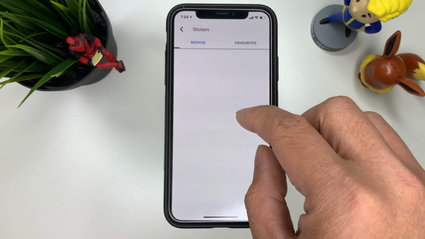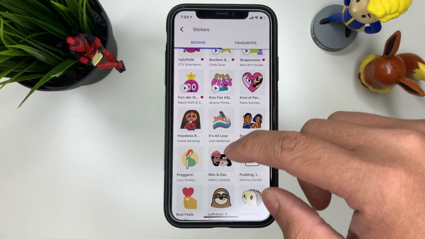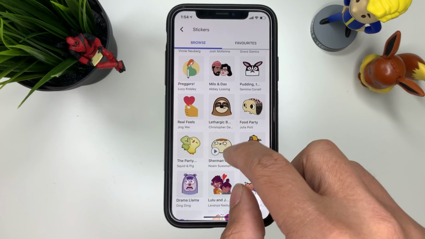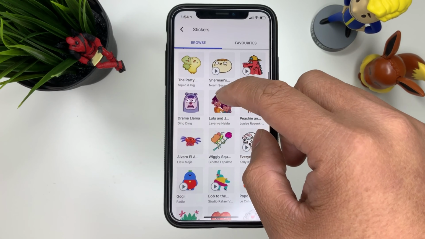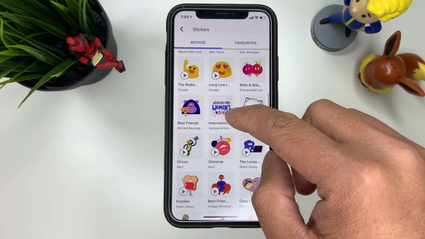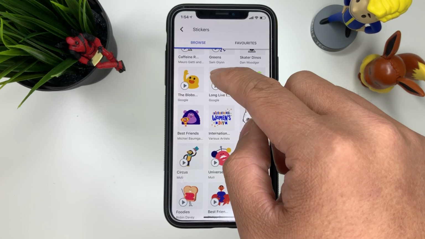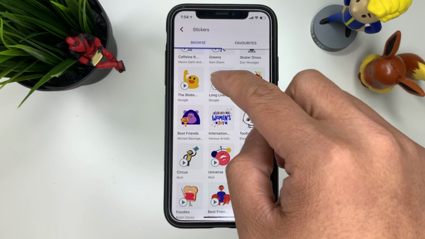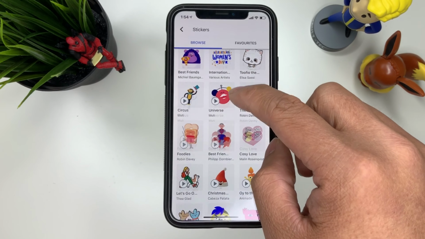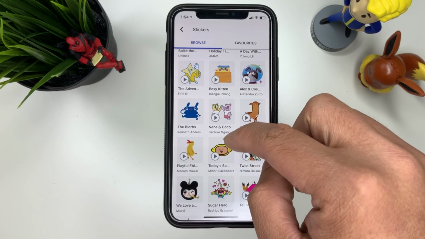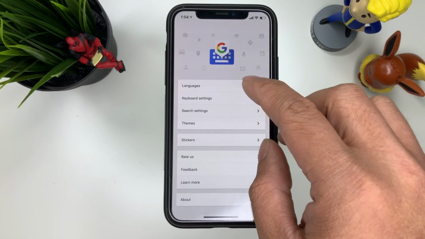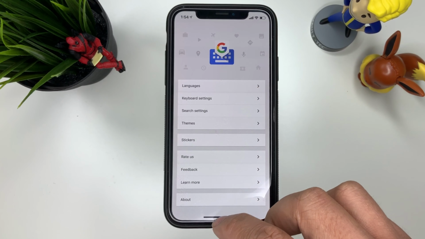There's stickers as well. Lots of stickers that you can download from favorites and on their browse menu here. So that's pretty cool. If you like the Android type of blobs, you can have that right there as well. So lots of options, lots of stickers. So you can see all the stickers there. So we can go ahead and test it out now.